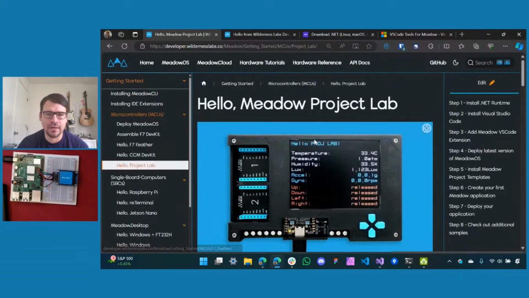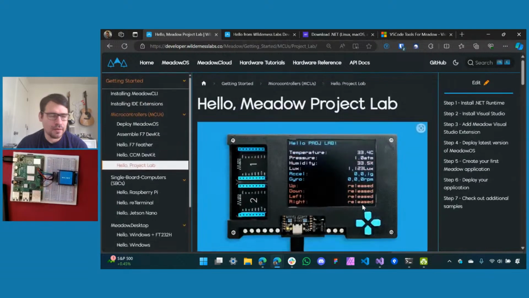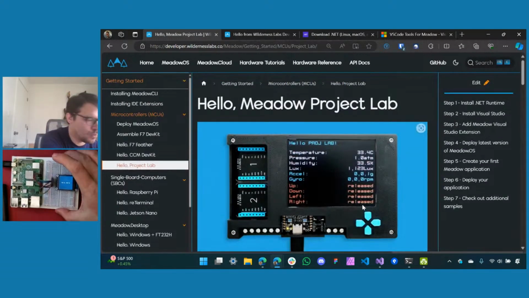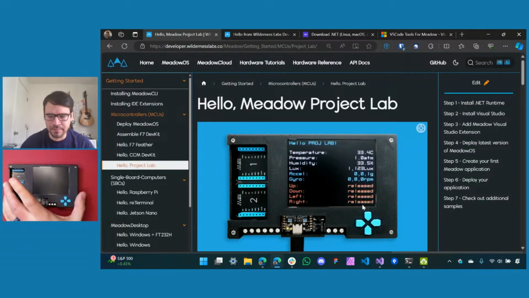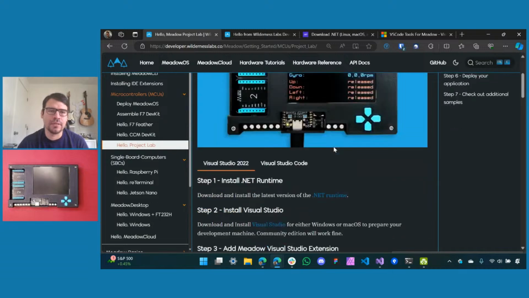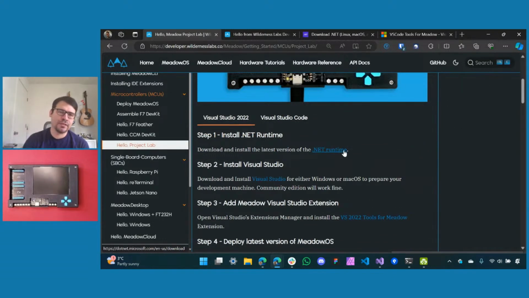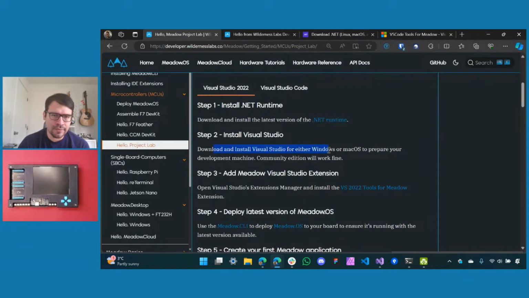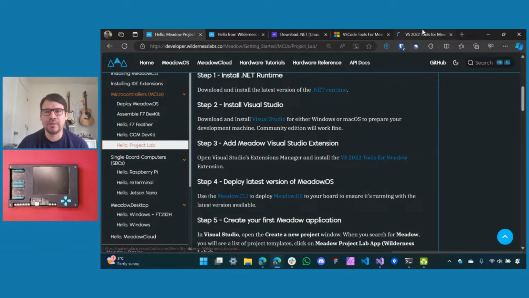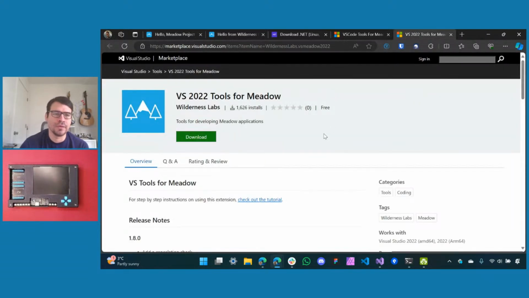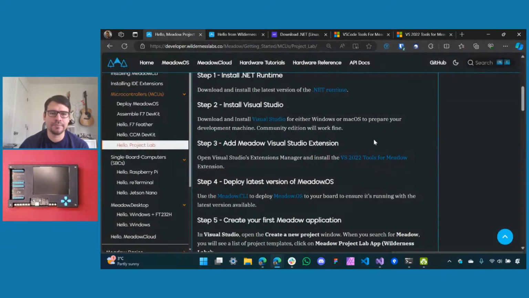Let's try something fun here. So I have my Project Lab here. And the first thing that you'll need to do, going through all the steps, is have the .NET runtime installed. You'll need Visual Studio installed, obviously, the latest; the community version will work. And we also have the VS 2022 tools for Meadow. That is our extension that we use to deploy apps into our Meadow powered devices.